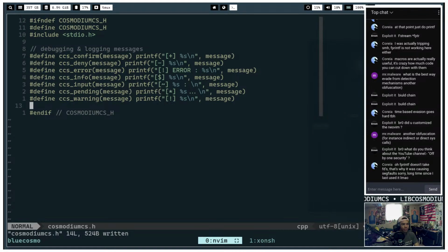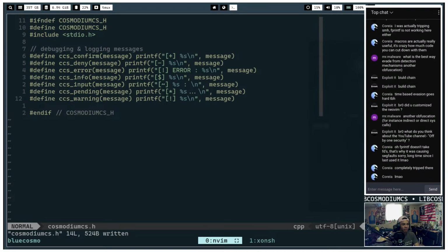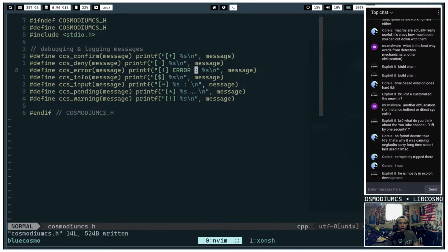Oh, fprintf doesn't take file descriptors? Got you. No, it's all good. I mean, you suggested the macro thing, and look how much code we've cut down on. So I'm not complaining at all, man. Yeah. Okay.